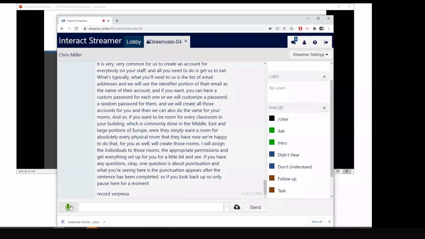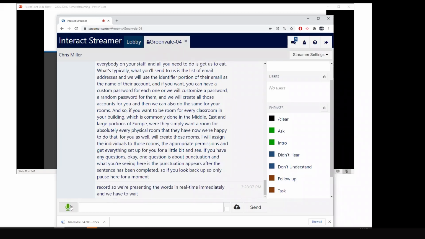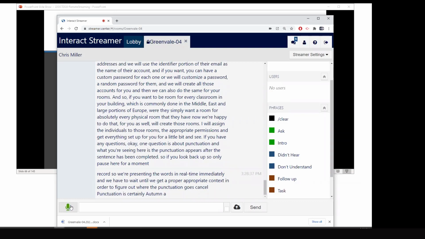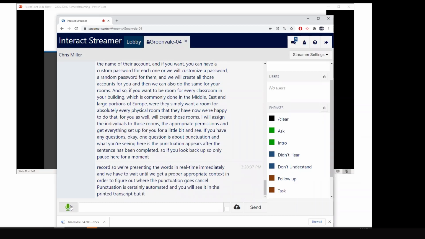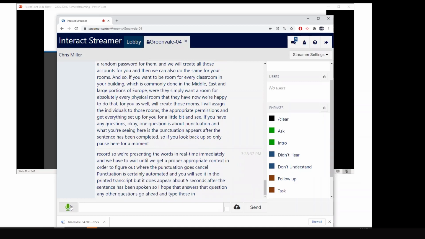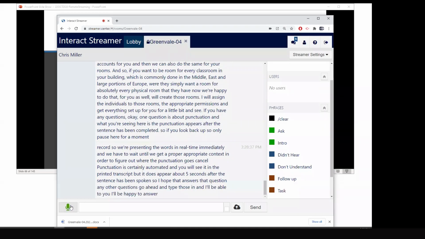So we're presenting the words in real time immediately, and we have to wait until we get appropriate context in order to figure out where the punctuation goes. And so punctuation is certainly automated, and you will see it in the printed transcript, but it does appear about 5 seconds after the sentence has been spoken. So I hope that answers that question. Any other questions, go ahead and type those in, and I'll be happy to answer them for you.